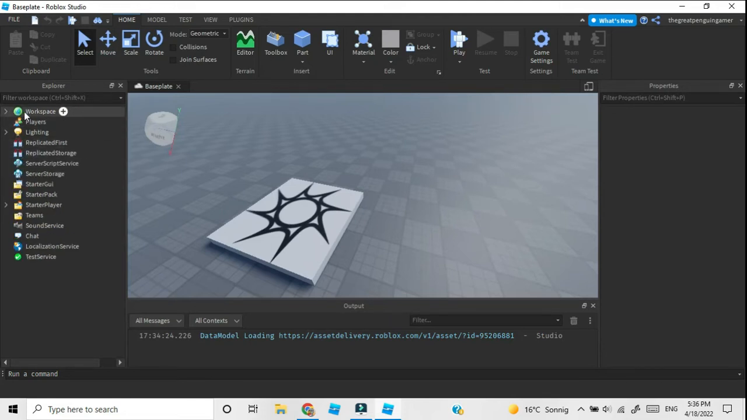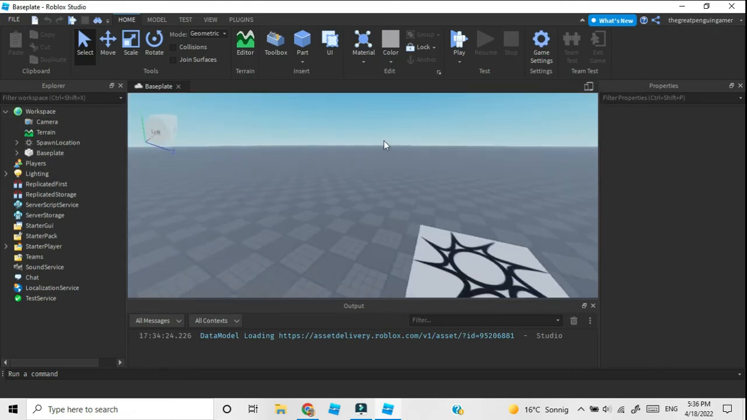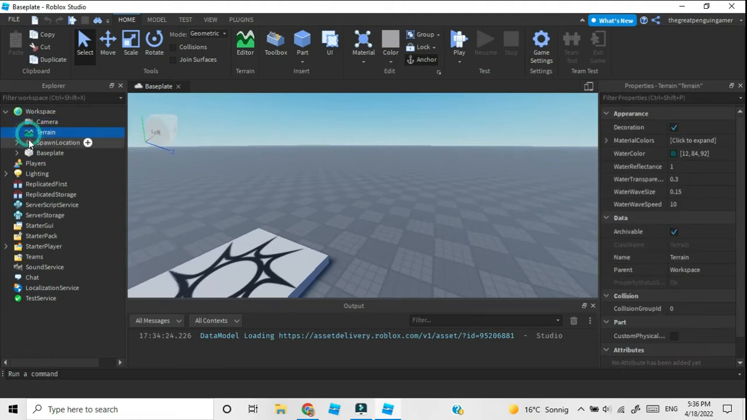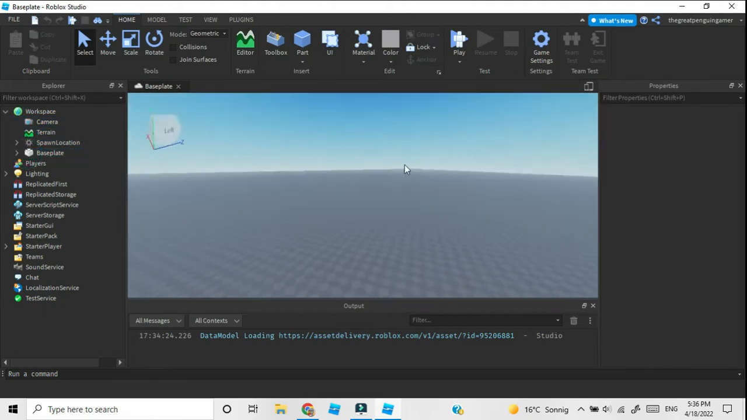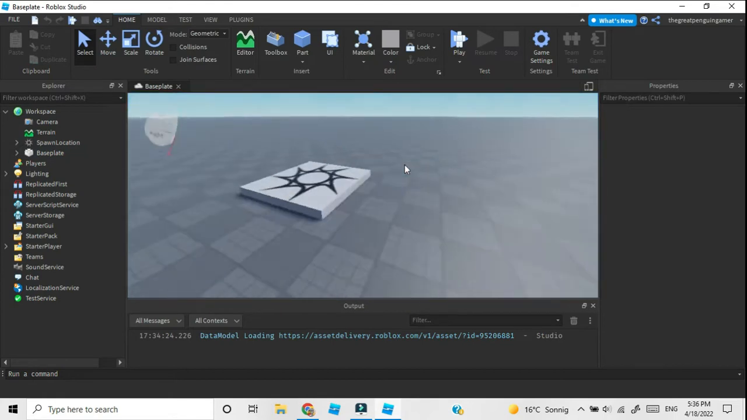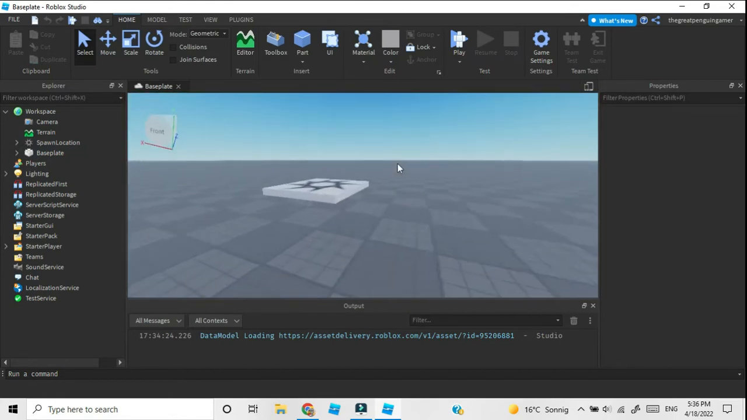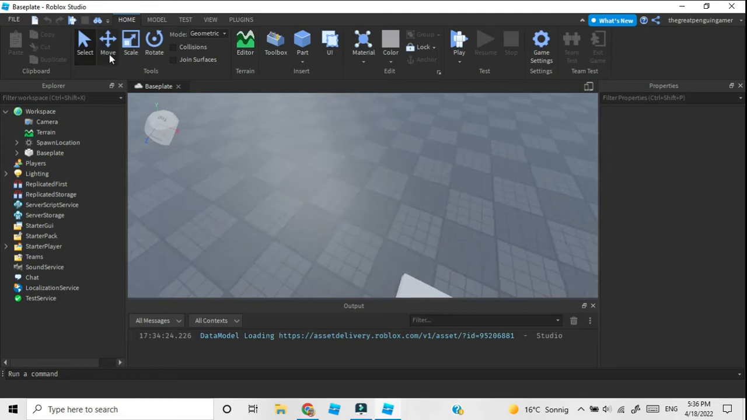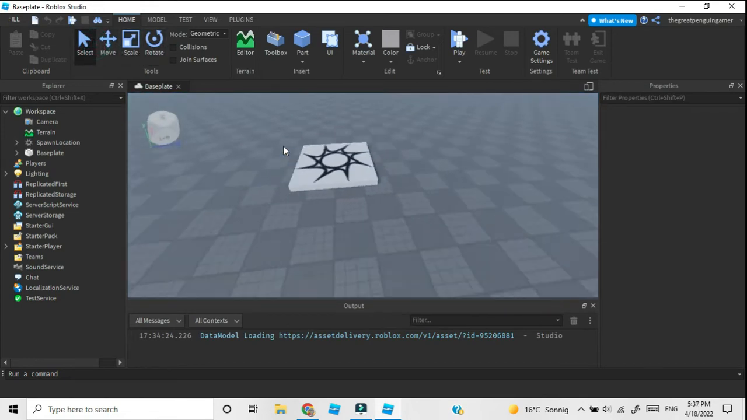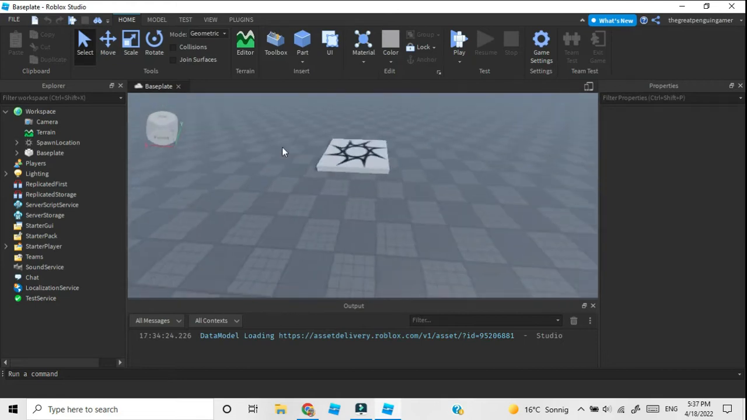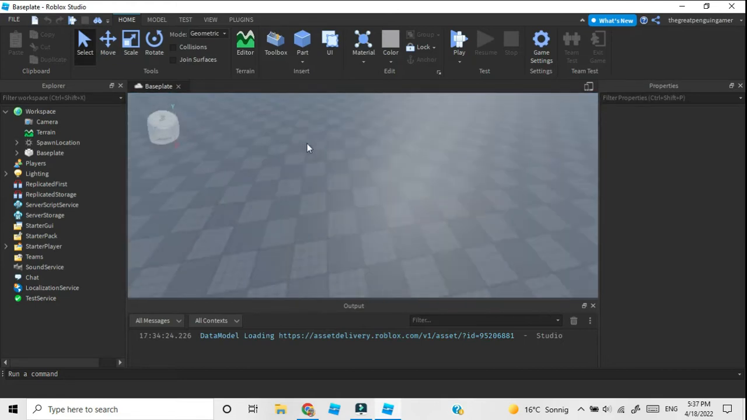The Workspace will be really important if you want to make some games, because that'll be where all your visible parts will be. And so we have the Camera, Terrain, Spawn Location, and the Base Plate. The Base Plate is like the giant part that you're standing on in this template game. And anyways, here's the select, move, scale, and rotate part. Now, if you're an absolute beginner, you may not know what these are for, but the next thing I'll do will show you.